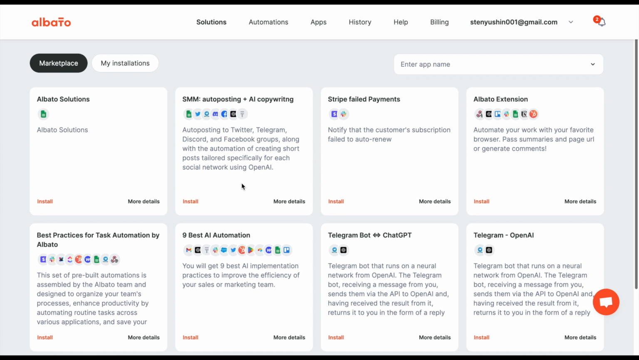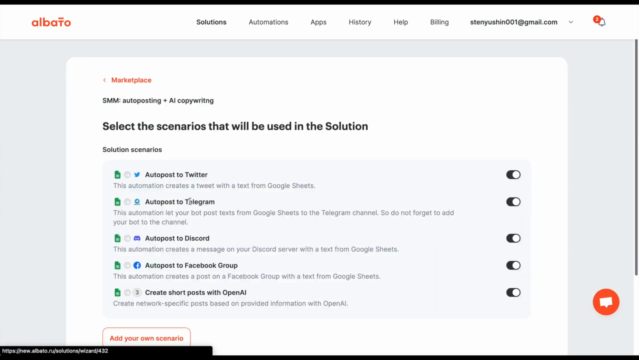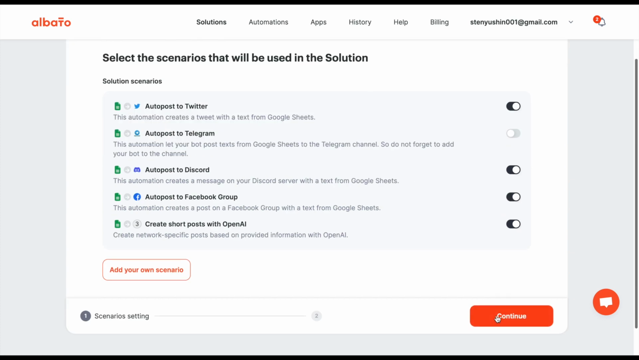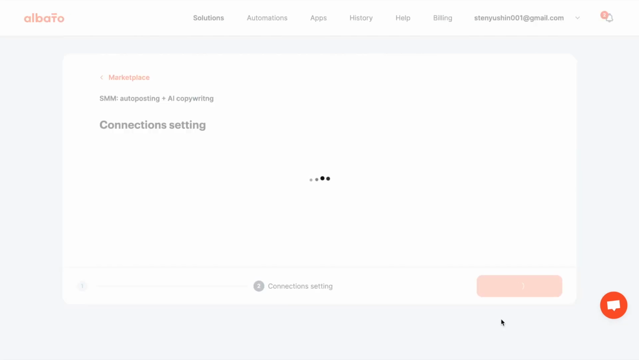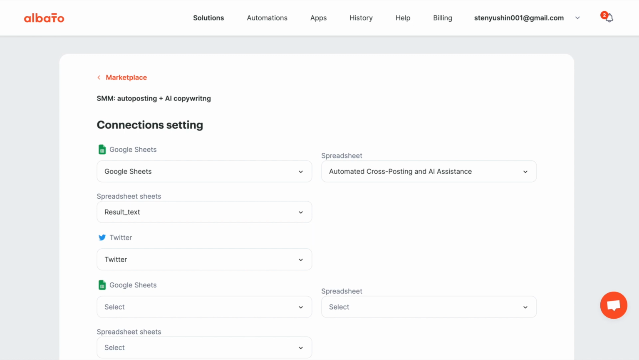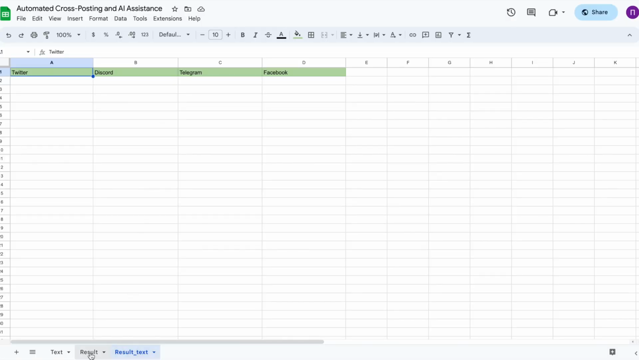To get started, click the Install button, then you can disable the scenario if you know for sure that you will not be using it, and then you can always enable it again. Click the Continue button. Don't forget to create the table first. You can copy ours using the link in the video description.